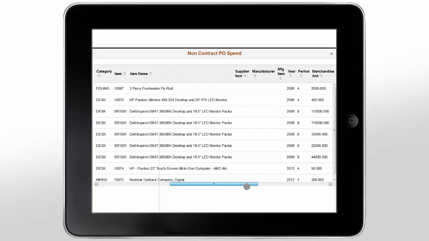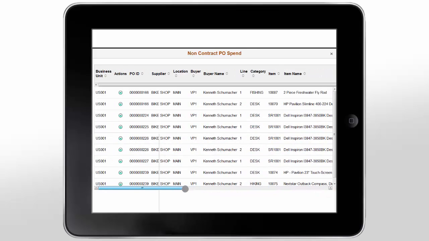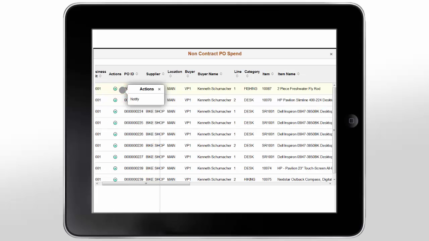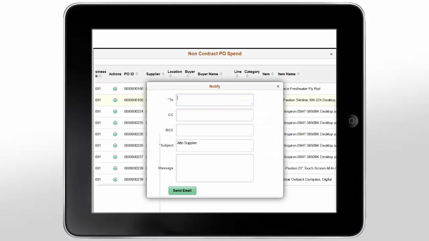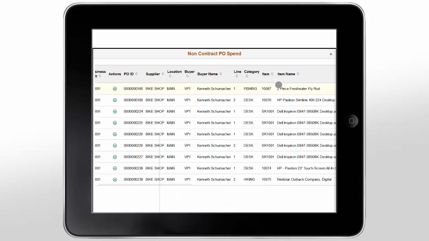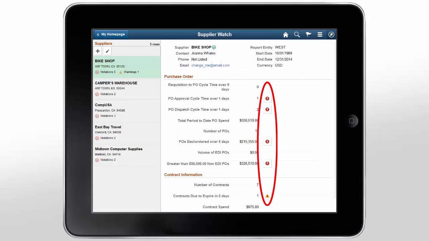Once you've drilled down to the details, scroll to the right to see where the spend is happening and for what items. Tap the Actions menu to take remediation actions for these issues. The Notify option enables you to email individuals about this topic, including the buyer, the supplier, or anyone else, either internal or external. Compose your email and direct to one or more individuals, then send. Once you're back on the Supplier Watch page, you can drill down on other alerts or return to the Procurement Operations home page.